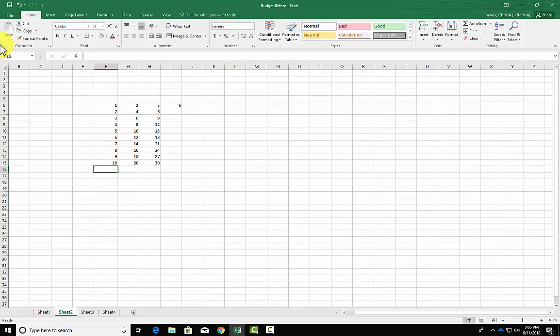So we're going to start our formula off, and again, look at this cell right here. You're going to see that it changes.